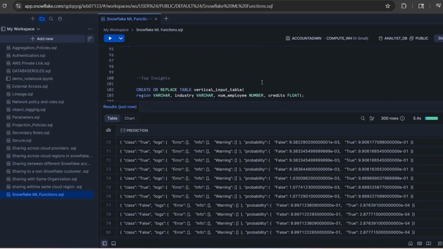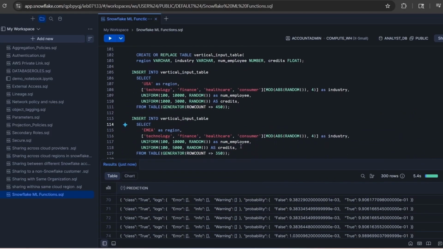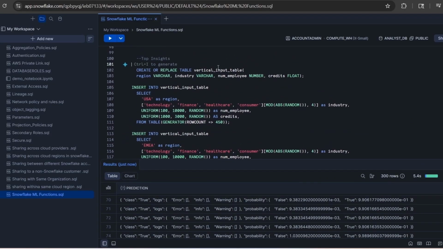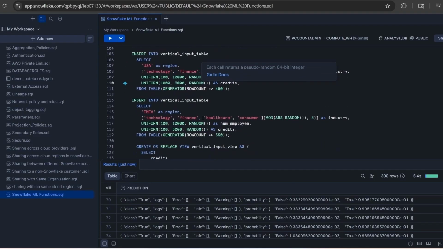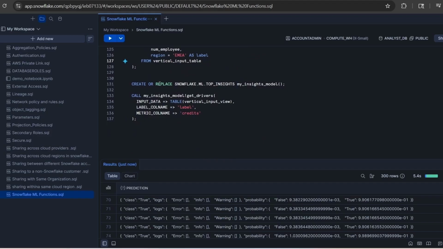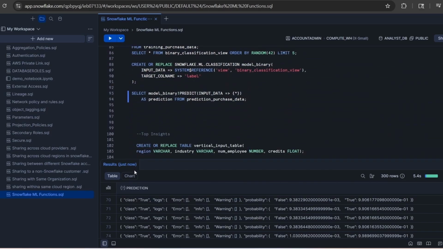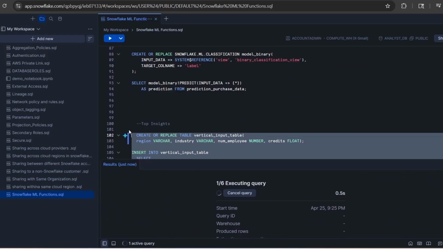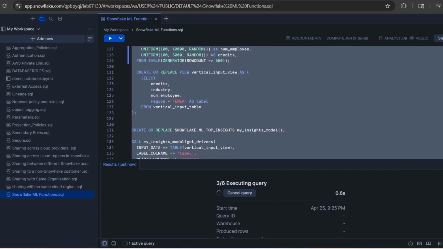And the last one is top insights. Similarly, for top insights, I created a table and inserted some data inside the table. Then I created a view on top of the table. Again, I need to say snowflake.ml.top insights and my model name. Once I create my model, I need to call it, and the function to call this is get drivers. Once I mention all the parameters, I just need to trigger run and I should be able to see the insights based on this ML function.